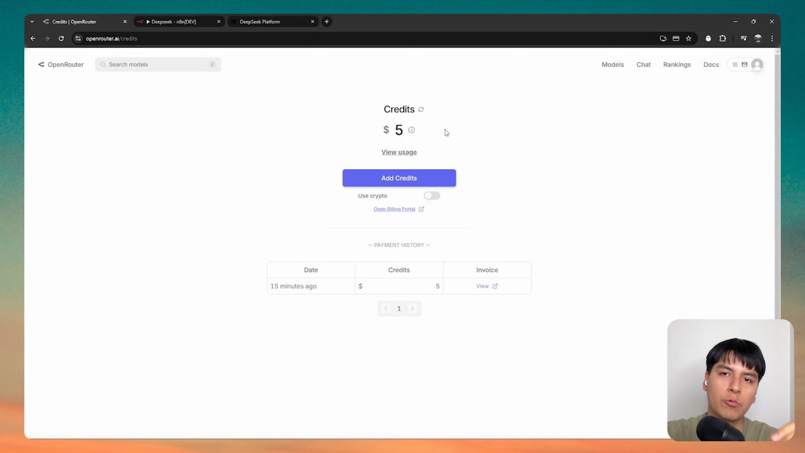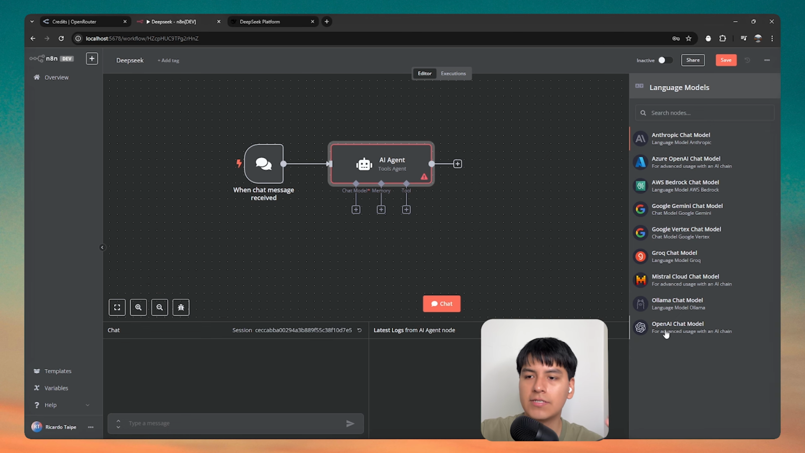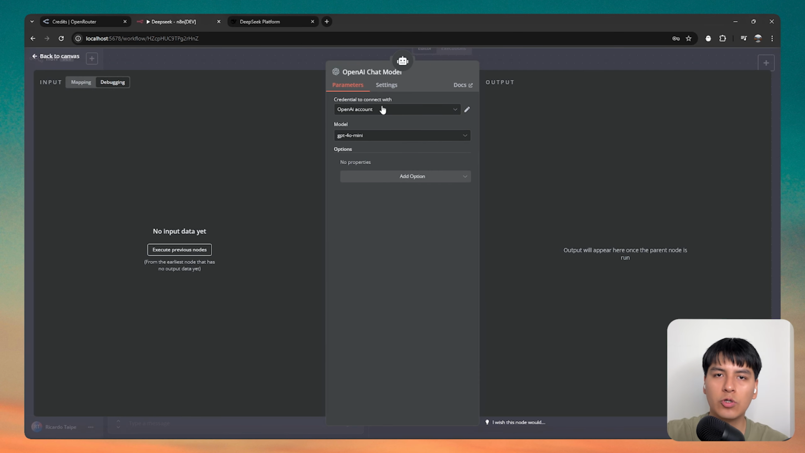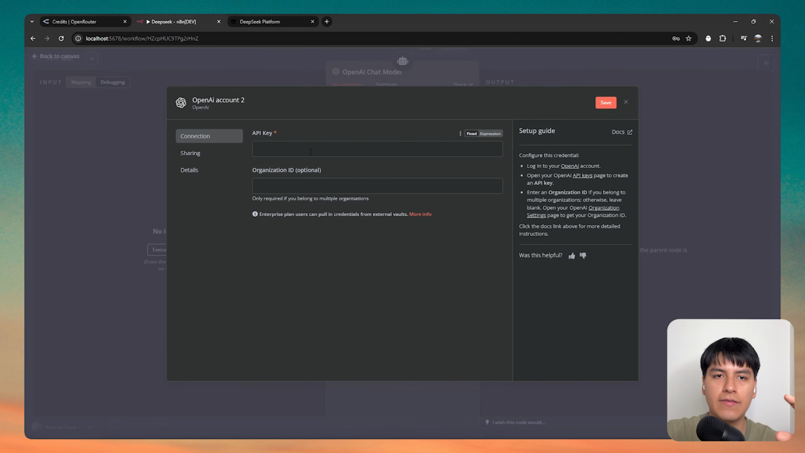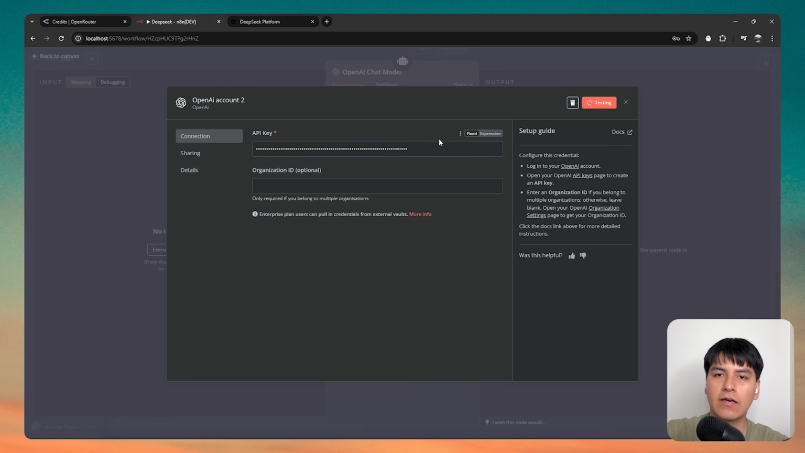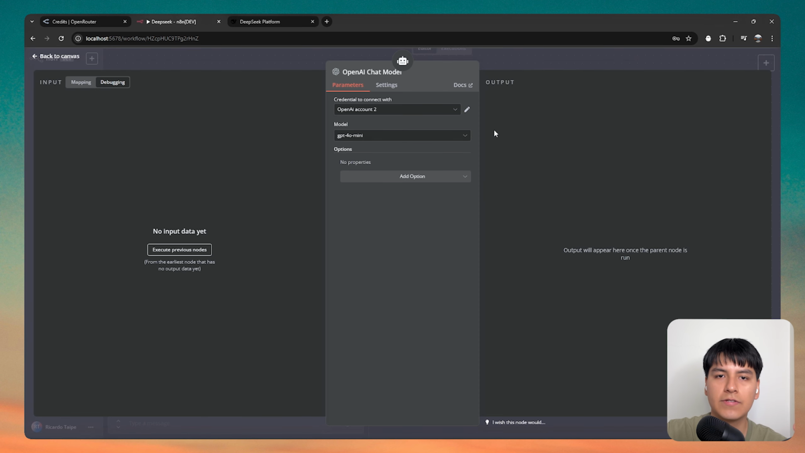But enough of that. What we actually want to do is use Deepseek within your AI agents. So let's go back to N8N and simply select OpenAI chat model. Then here you actually have to create a new credential. So in the drop down here, click on create new credential, and this is where you paste your API key. So copy your API key and click on save, and now you'll get an error message. It says couldn't connect with these settings, but just ignore that and exit out of this menu.